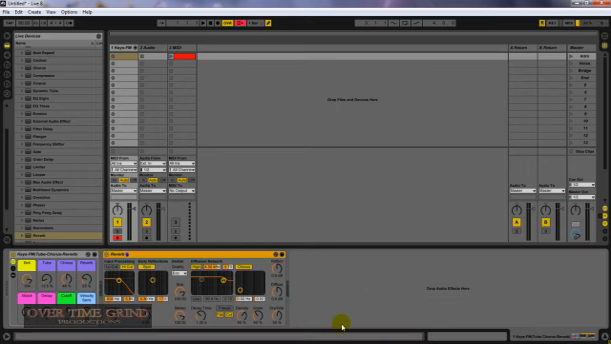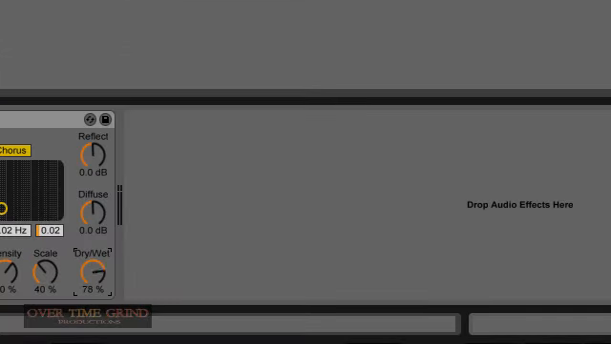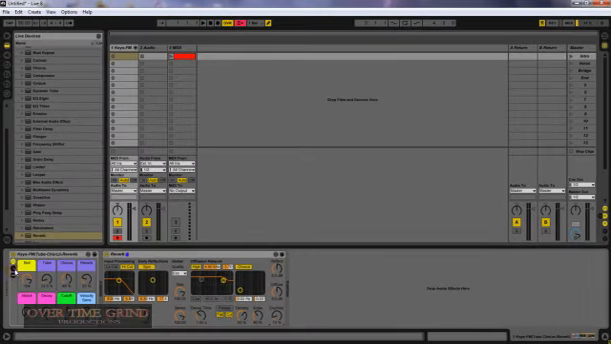Let's turn that up some. I don't know if you guys can hear. We'll turn our wet knob to make it have more reverb. Wet means more, dry means less. And basically, there you have it.